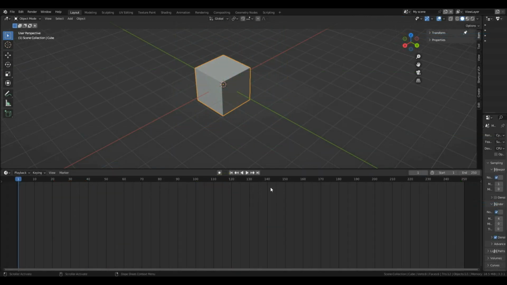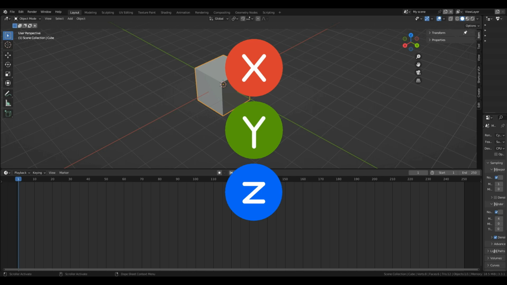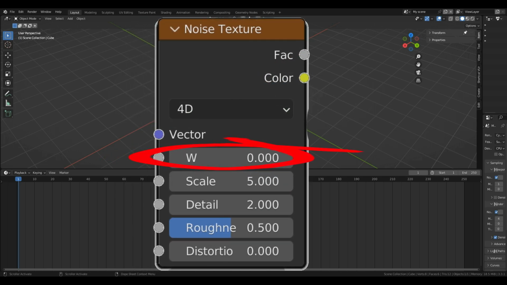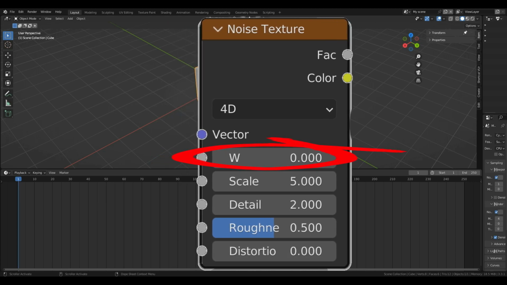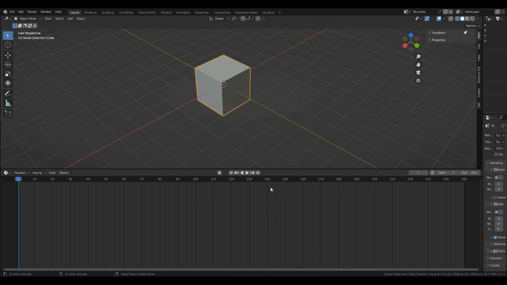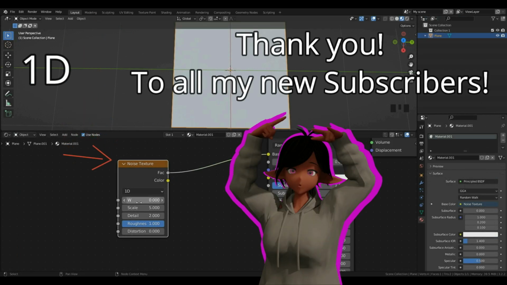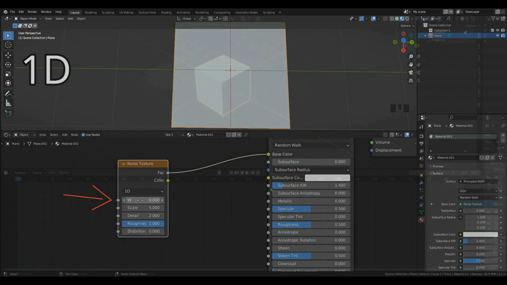3D and 4D will have the x, y, z coordinates. 4D will also have the W to act as a fourth dimension. However, it's important to keep in mind that this is not the fourth vector dimension. As for 1D, the same applies here. Since it is controlled by a W component, it isn't controlled by the vector.